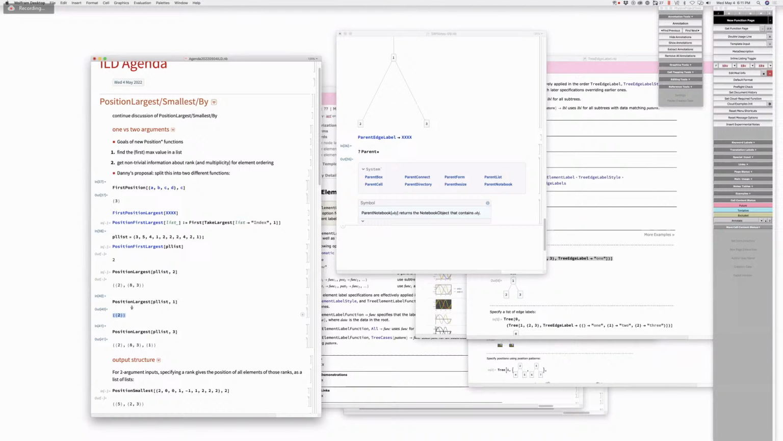It's called indices largest. But that's so totally obscure. Look, people are going to think of this as position largest. That's the name they're going to think of. So the question is, how do we deal with this encrustment?